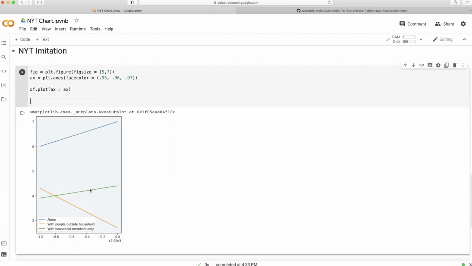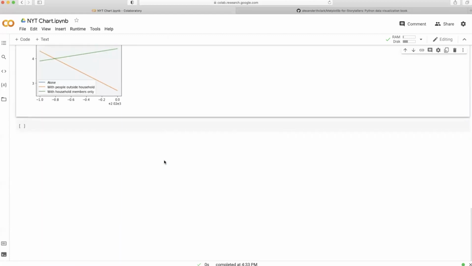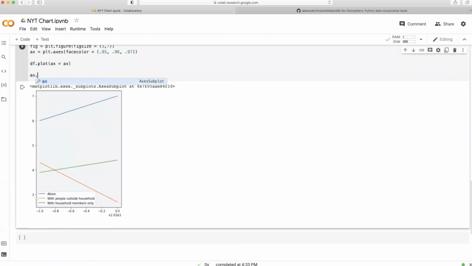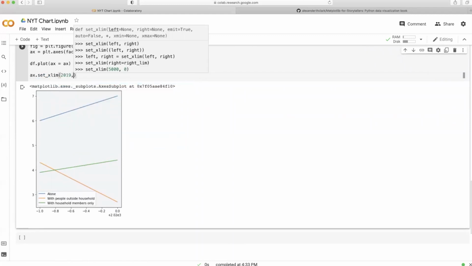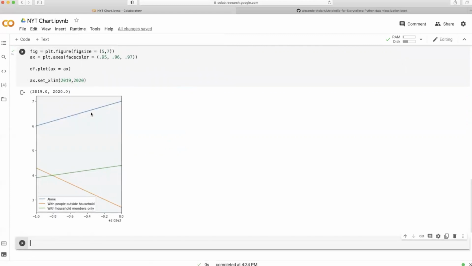Something else is that the axes limits are not exactly what we have in the original plot. This was the exact original, which I pasted in from the New York Times article. So you notice there's no extra axis space past the lines here. So I'm going to make the limits a little bit smaller to be exactly 2019 to 2020. All right, so I've got that.